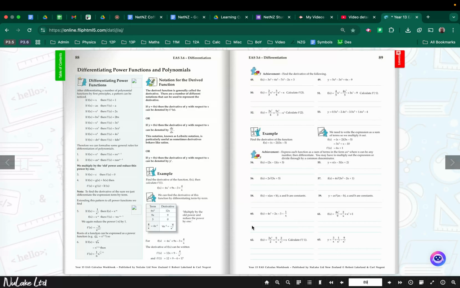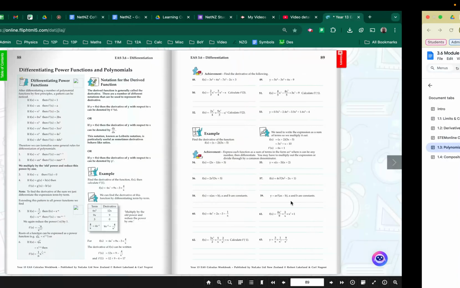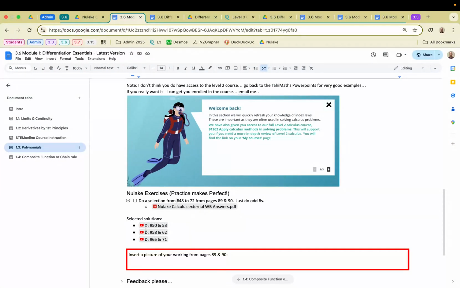If you're really confident, look at the end section. And if you're getting them correct, then you don't need to do the easier ones earlier on. Whereas some of you might start with every second odd one, so to speak. If you want to do all of them, good for you. Okay, so that's why I'm saying selection.